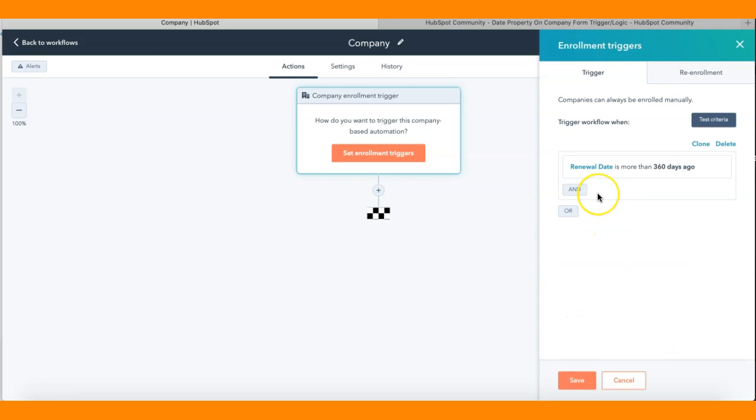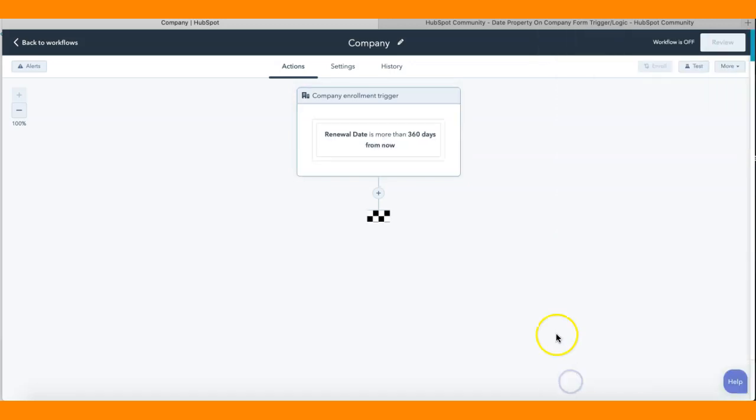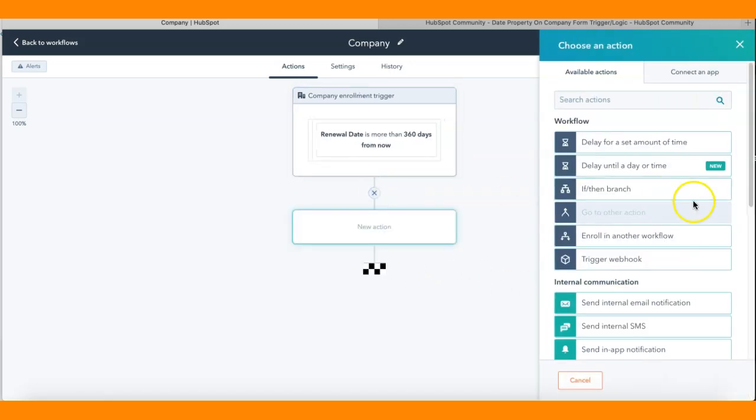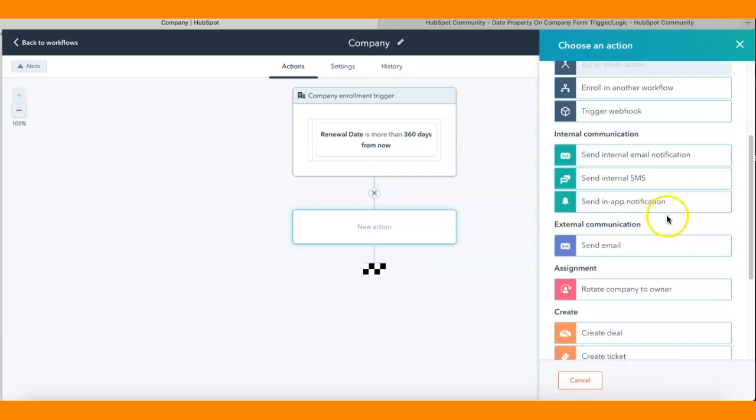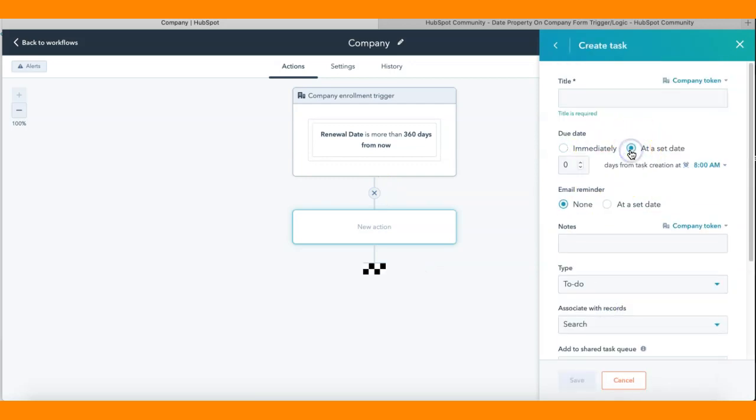And I would say that if it's more than 360 days from now, then apply this filter. And what's interesting is I'm triggering this really early. It's actually triggering 360 days from now. Update that. And I'm going to create a task based off of this. So I'm going to create a task that is at a set date.